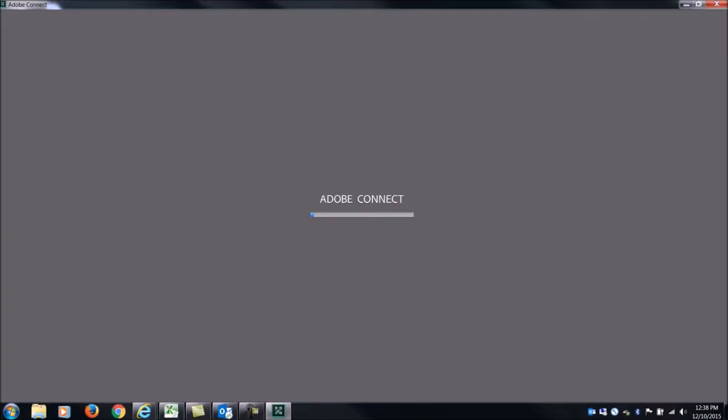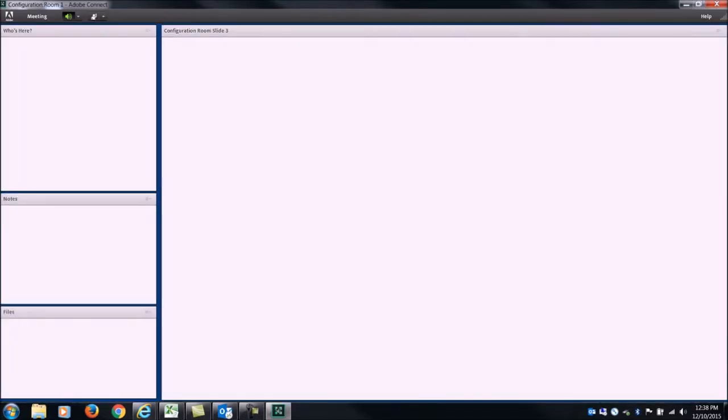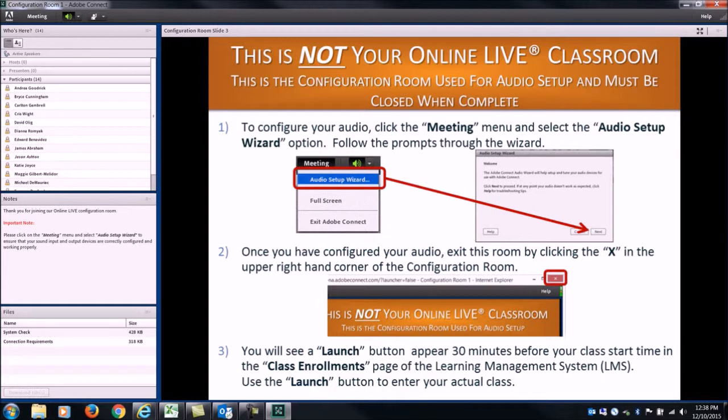A window will pop up which will load an Adobe Connect configuration room. This is not your class. This is simply a room for configuring, where it makes sure that your computer is capable of running and has all the necessary drivers to run the class. Again, this is not your classroom. This can be used for audio setup.